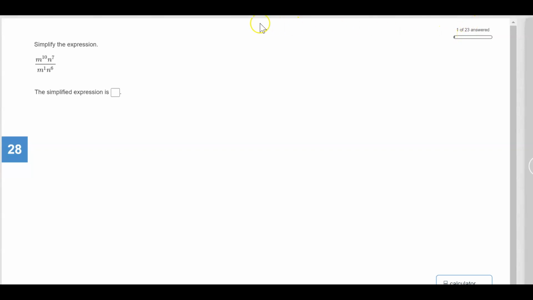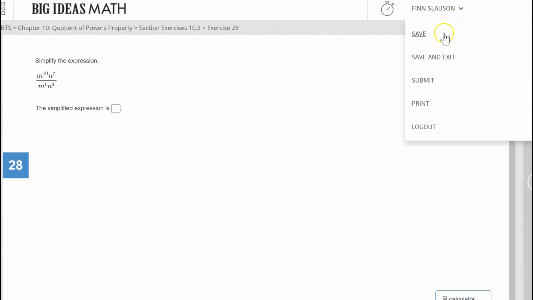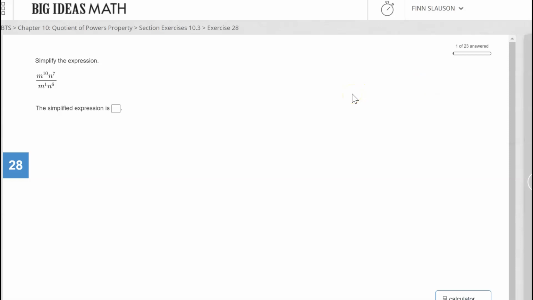When he's ready to submit, and again, I have mentioned this several times, so when you're done and you're ready to submit, find your name in the top right, click on that arrow, you can save it. You can save and exit, you can submit it, you could even print it out, but what I need for you to do is submit it. So if you don't submit this, I'm not going to get it on my end.